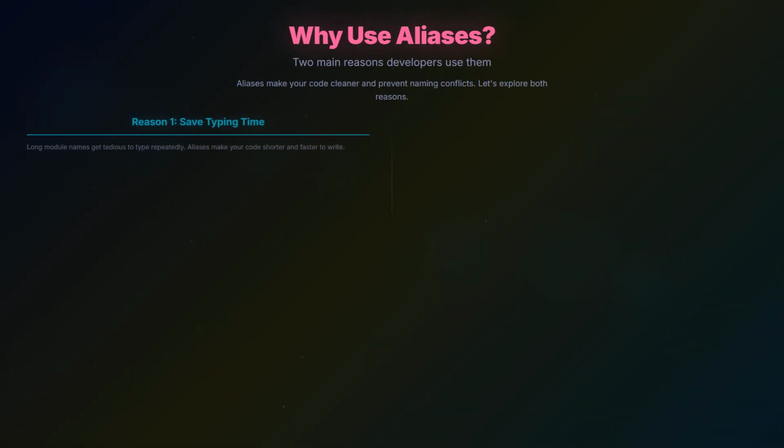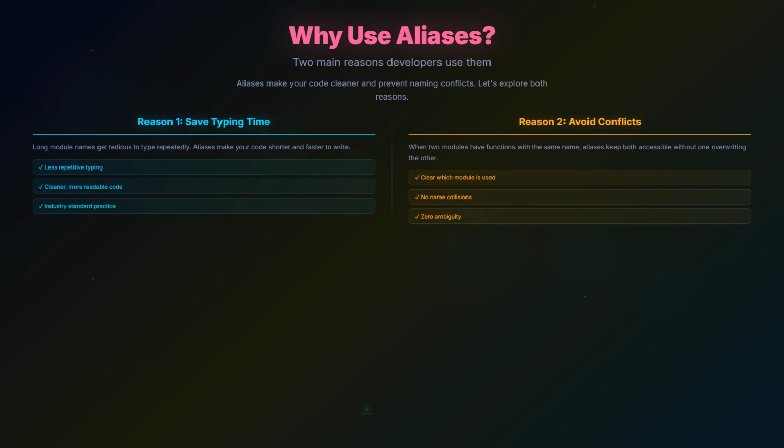Why do developers use aliases? There are two main reasons. First, to save typing time. Some popular Python libraries have long names. Typing them out every single time you use them makes your code messy and slow to write. Aliases make your code cleaner and faster to write.